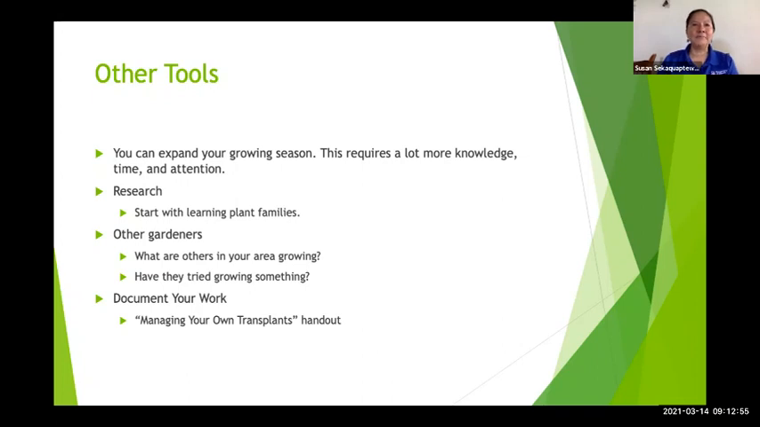Oh, she's growing arugula. I've never tried that. Tell me more about it by what you're growing. So we learn from each other, and what works and what doesn't work. And the biggest part is document your work. So I'm going to introduce something really quick. So document your work is your journal first and foremost, and your garden calendar.